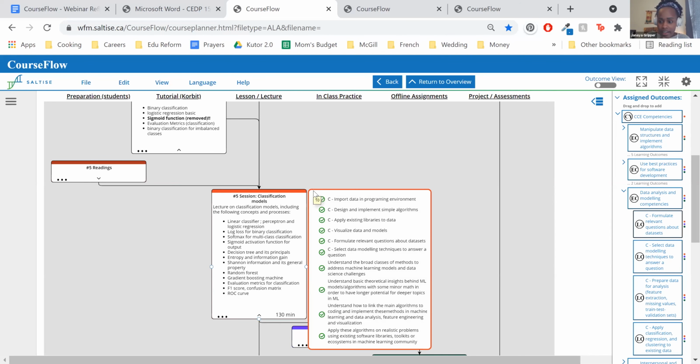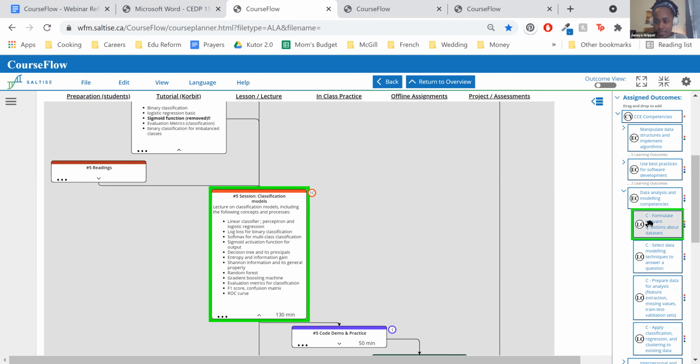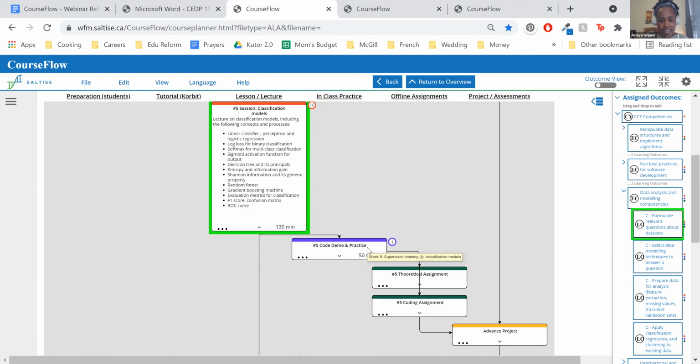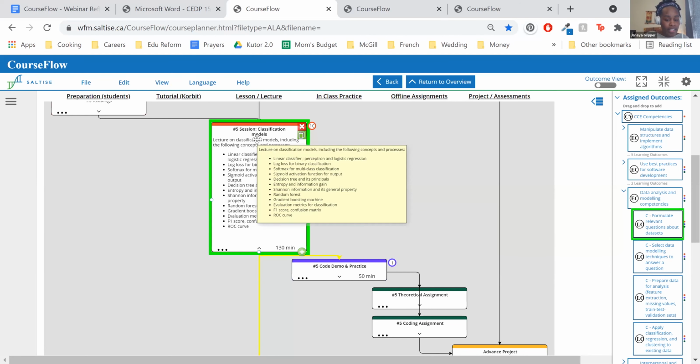So you can see here, and let's say if we highlight it, we can then see that it's highlighted because that's where it's coming from.